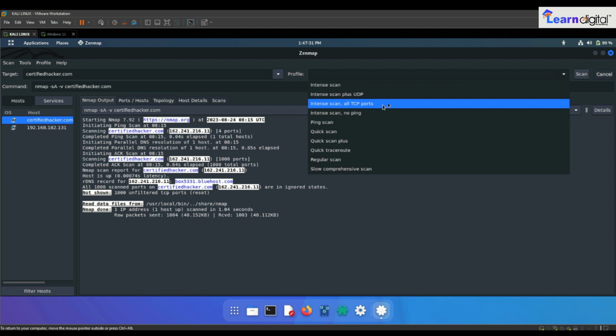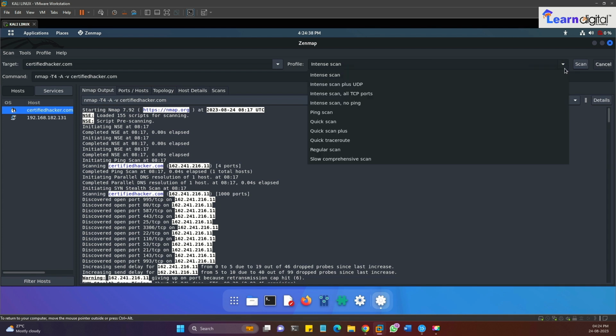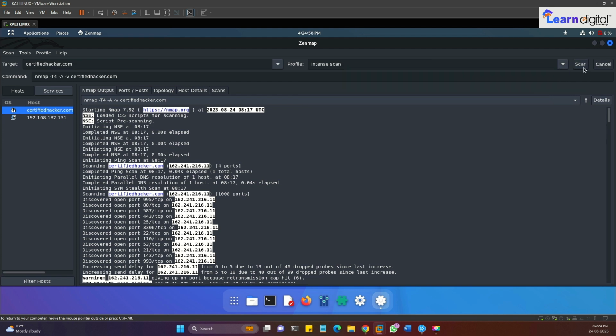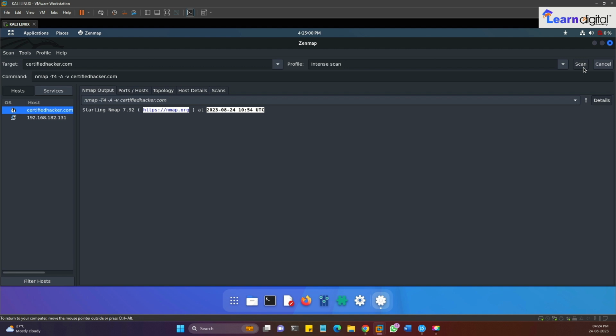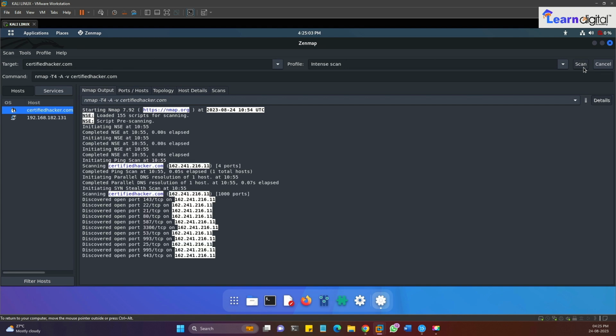So now in the end, we are going to run our last scan. You can also write your target organization in the target field, and in the profile drop down menu, you can select your scanning profile, like intense scan, intense scan plus UDP, intense scan all TCP ports, intense scan no ping, ping scan, quick scan, quick scan plus, quick traceroute, and comprehensive scan. In this case, I will just click on intense scan and start the scanning with the help of scan. And once it's done, it will give you the results.